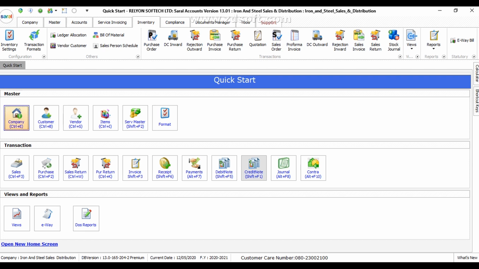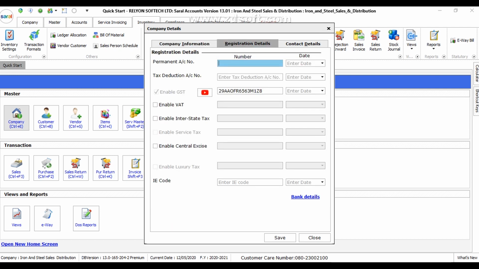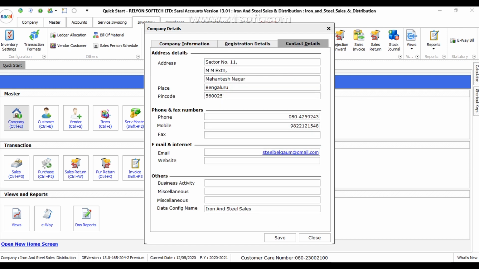So let's start. Here we are making a company, that is, we need to give all the details of the company, that is company name, trading name, country, state, type of business, type of segment, sub segment, type of dealers, returns, status, registration details, that is GSTN number, contact details.